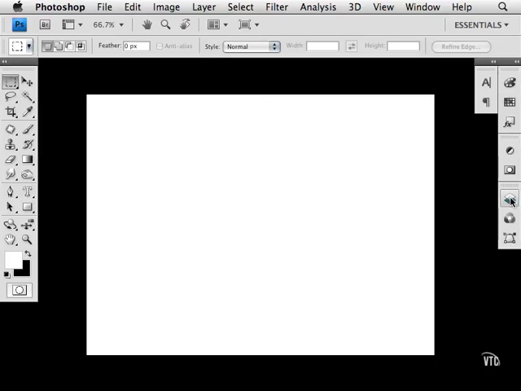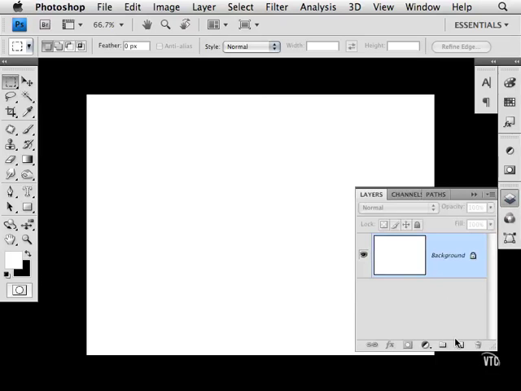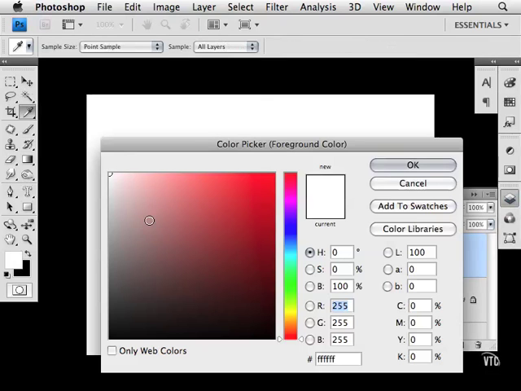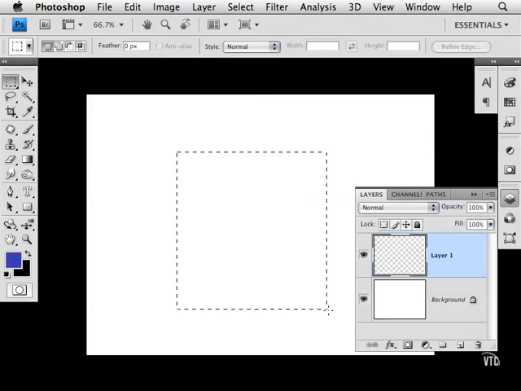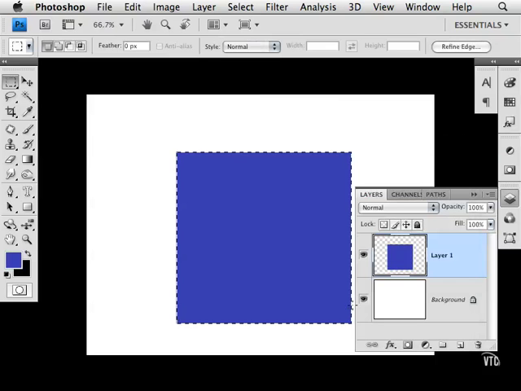So let's go ahead and create a brand new layer by clicking right here. And I'm going to grab my marquee tool. I think I'll give it a good color here. So let me go ahead and get this blue. Then I'm going to draw the marquee, and then of course we have to fill it in with the keyboard shortcut of Alt or Option Delete.